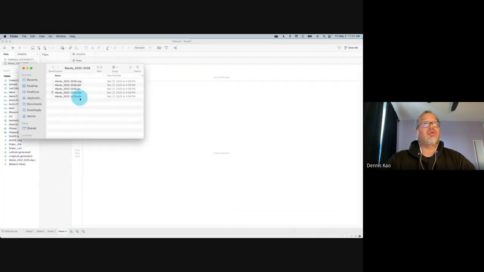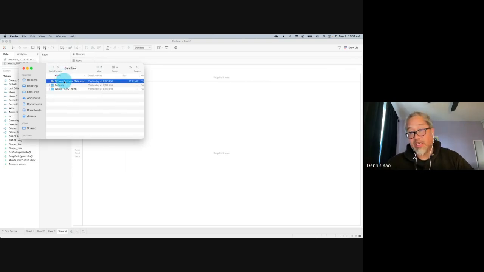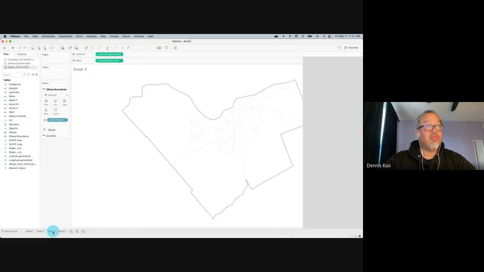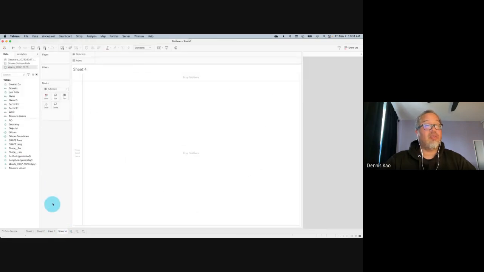So let's go to our data here. The next thing I'm going to add is our collision data, which is in a CSV, comma separated values file format. I'm going to just drag that into the worksheet, and now I have that here.